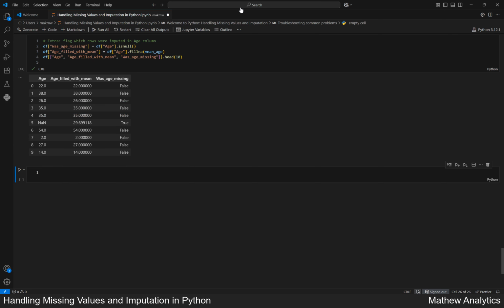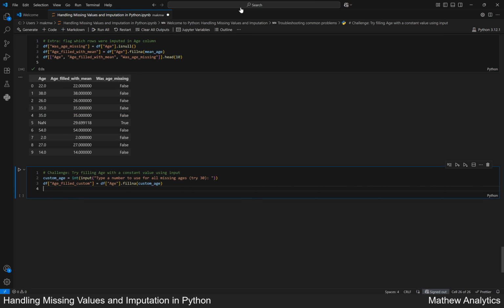Here is a small challenge exercise for you. This time, we ask you to pick any age you want as the replacement. Input will wait for you to type a number, which will be used to fill missing values. This puts the value you entered anywhere an age was missing. We show the before and after columns so you can see the result.